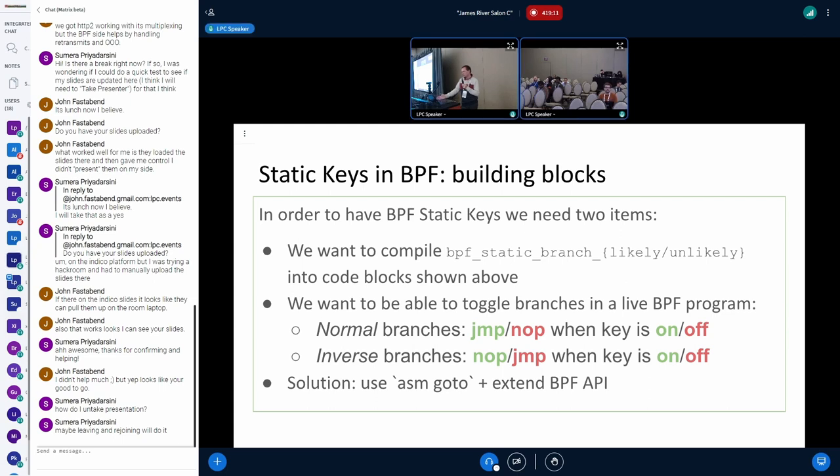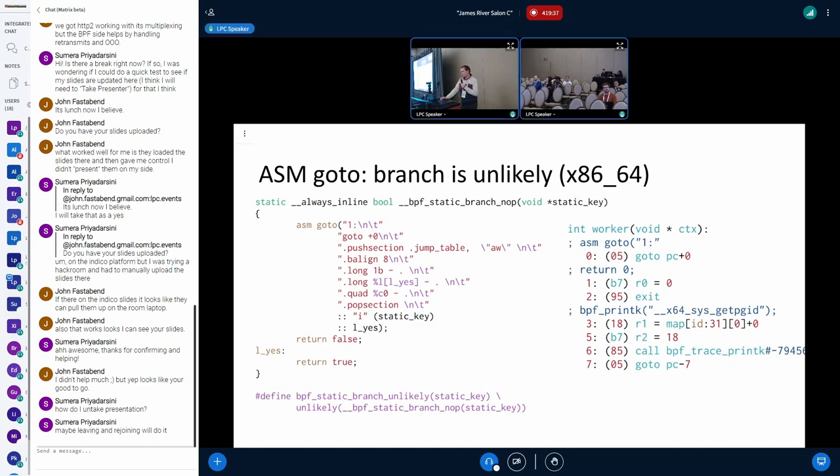So the solution is basically the same. We will just use asm goto defined somewhere, like in libbpf. And we extend the BPF API with the ability to pass a list of static branches to toggle and controls to actually toggle the branches. So this looks like this. On the left, we have this awesome goto thing. And on the right, we have the code which was compiled using this definition.